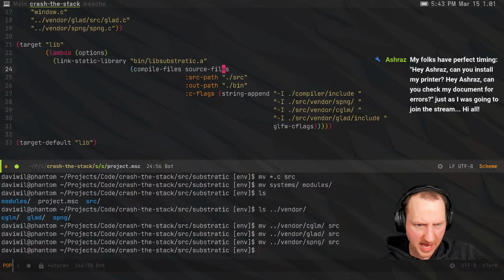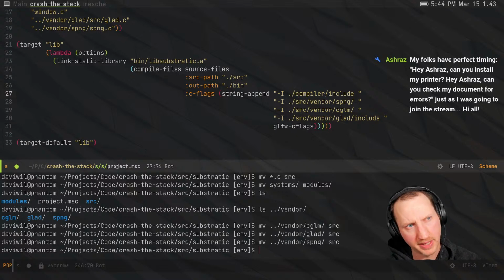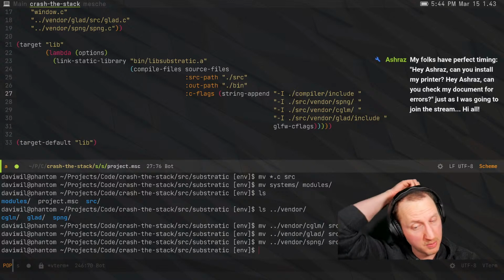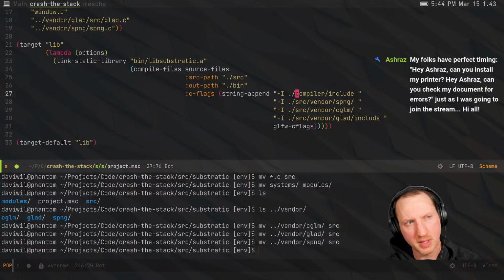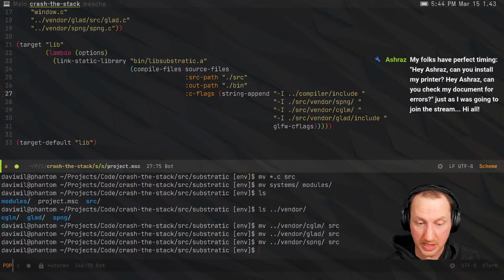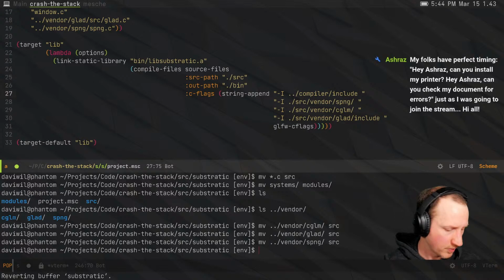So we now have link static library. We have compile files, source bin. We have our... Ooh. We need to compile with Mesche compiler. We have like some dependency relationship here between the two. It needs to compile against the headers. That's all we really care about. So let me do... there. That's not good. We're going to have to fix that. But I need to think about how to deal with that effectively.